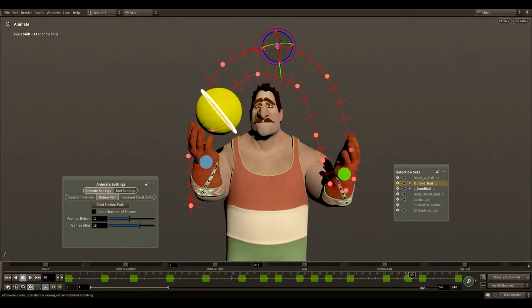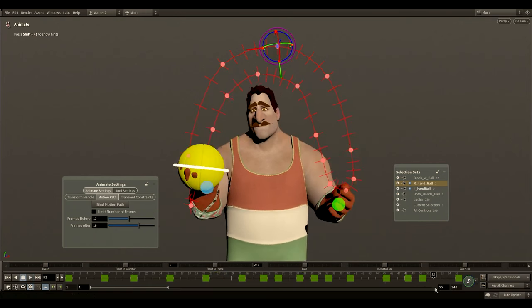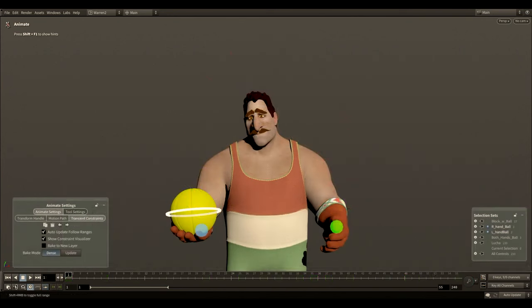Now, if I move these around, we were all happy with the spacing and the arcs. What we can see here is that the ball is actually intersecting through the hand quite a bit. So we can take a look at our new transient constraints and how to remedy this. And so our transient constraints are essentially a way to visualize and easily adjust and manage our constraints in our scene.